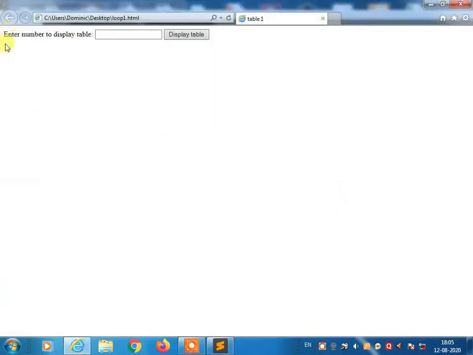So you will see you got an output over here: enter number to display the table, and the display button you got, and the text box also you got. So you can enter any number and click on the display tables button, so you must get the output.